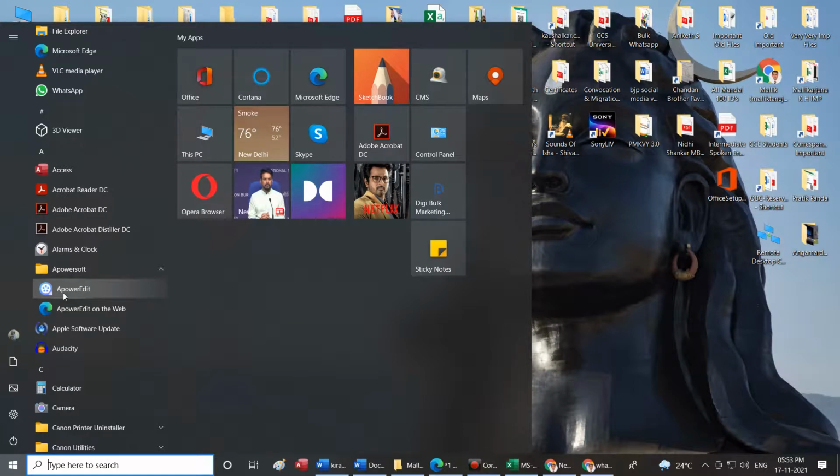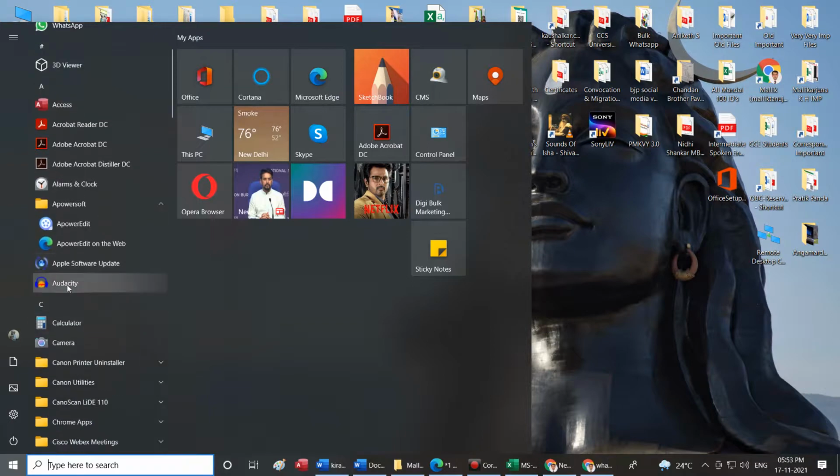If I click, it opens. I'll just show you later. So this is available in a folder. Something which looks like this is a folder. You will have to click this down arrow key. It will open up, and then you will have to start entering. Now APowerEdit, PowerEdit on web, and then applies a software update. Audacity. Audacity is an audio editing software.